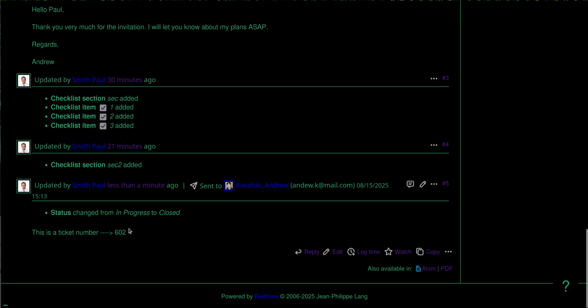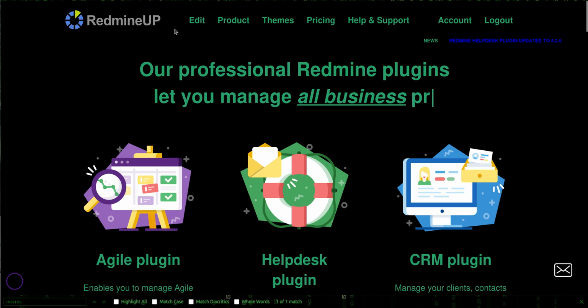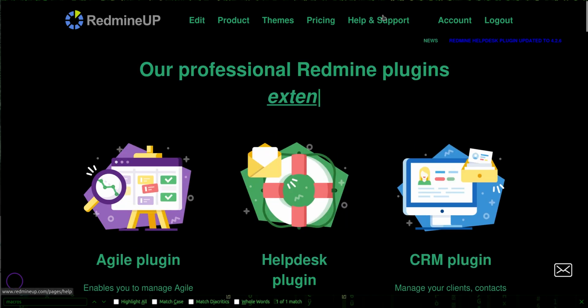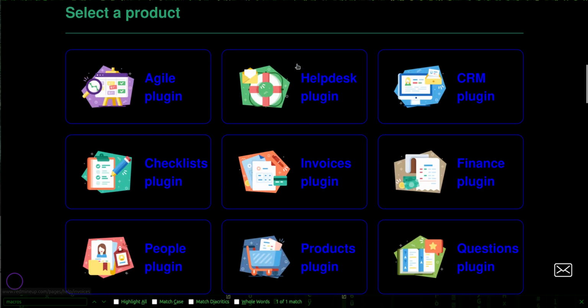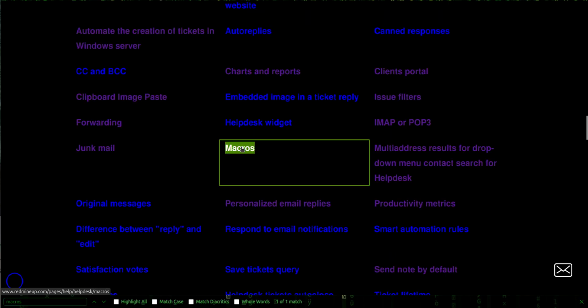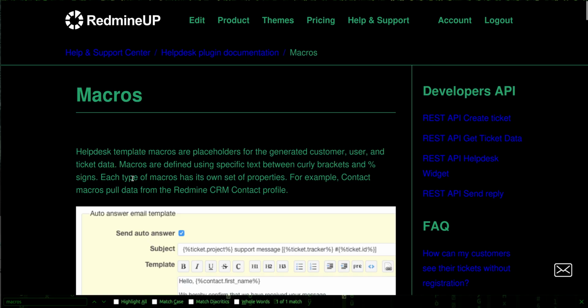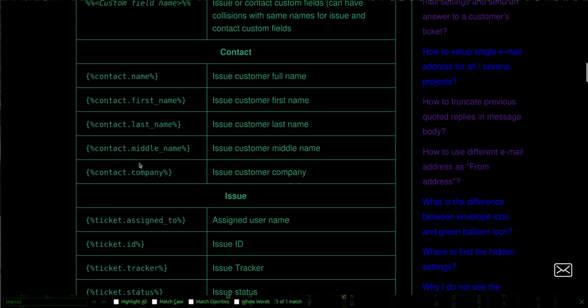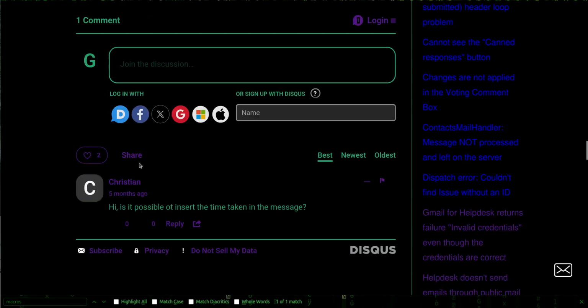Ticket ID is 602. Okay, so probably you cannot remember how all the macros are written. That's why we have written them in a list in our Helpdesk documentation and help section. So you have to go to our site, RedmineUP.com, and here is the help and support section. Please scroll down to Helpdesk and then search for the macros article. So here it is. You click on macros and here you will find a very detailed list of all macros.